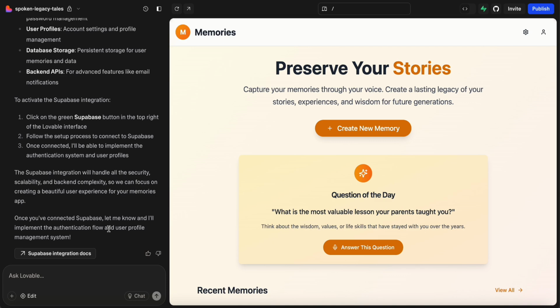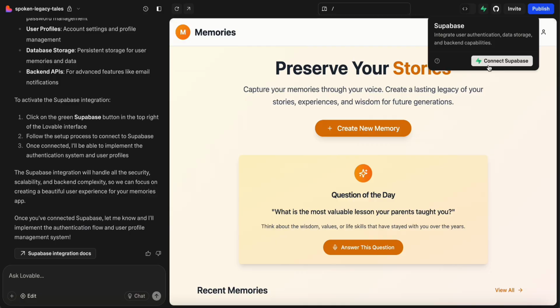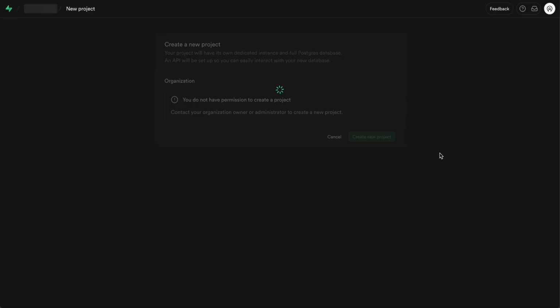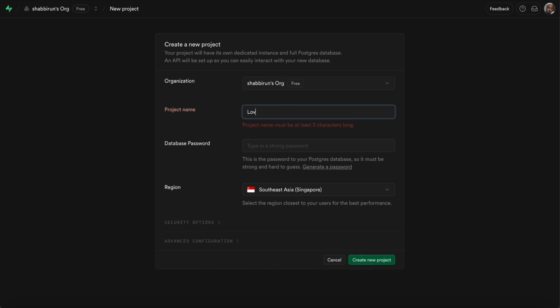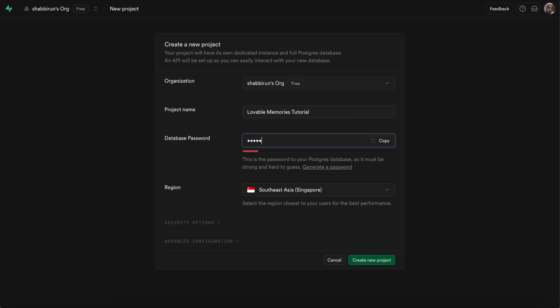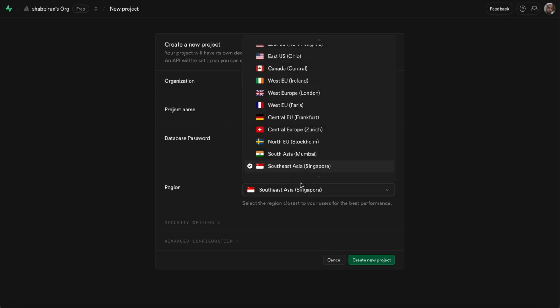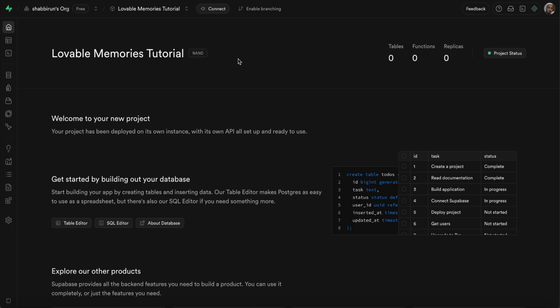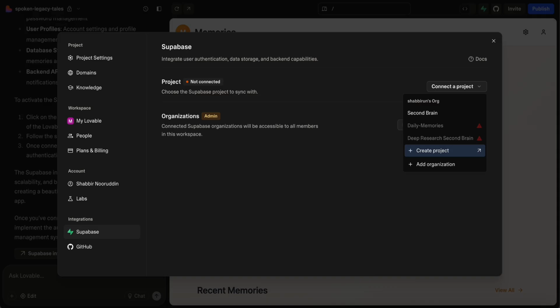So in order to integrate Supabase, so to connect to Supabase, I want to click this little green button up here, connect Supabase. I've already connected my Supabase account, so I just need to connect a project. I'm going to go ahead and create a project. Let's call it Lovable Memories Tutorial. Give it a password and remember what the password is. And you can choose any region. That's fine for now since we're just testing. Okay, perfect. That's done. Let's go back into Lovable and choose the project.